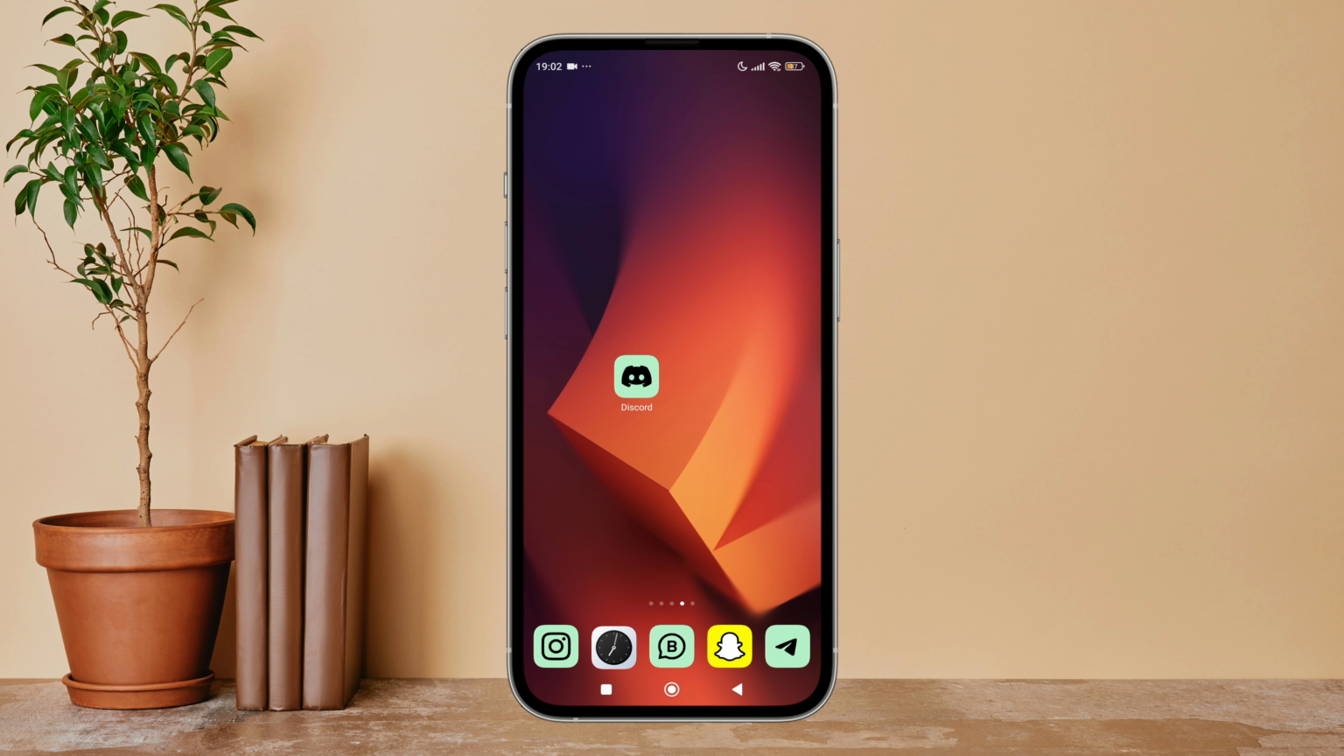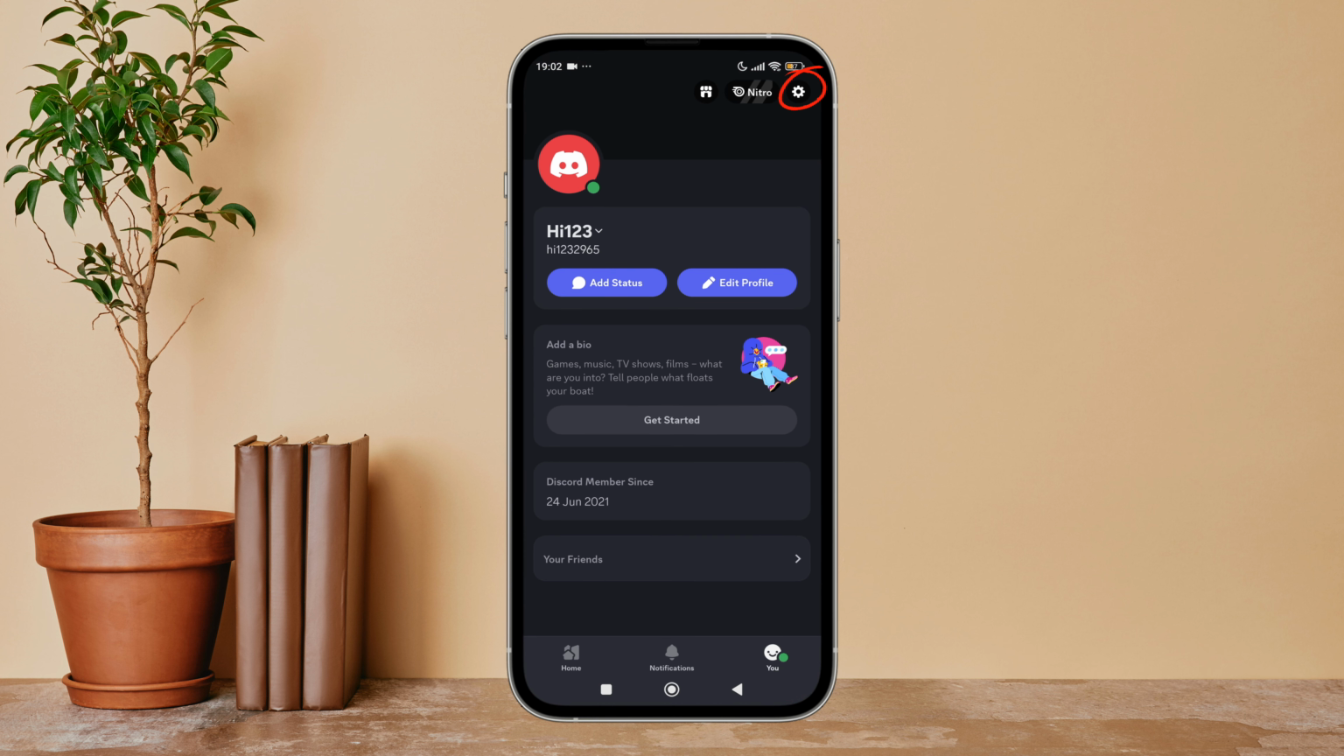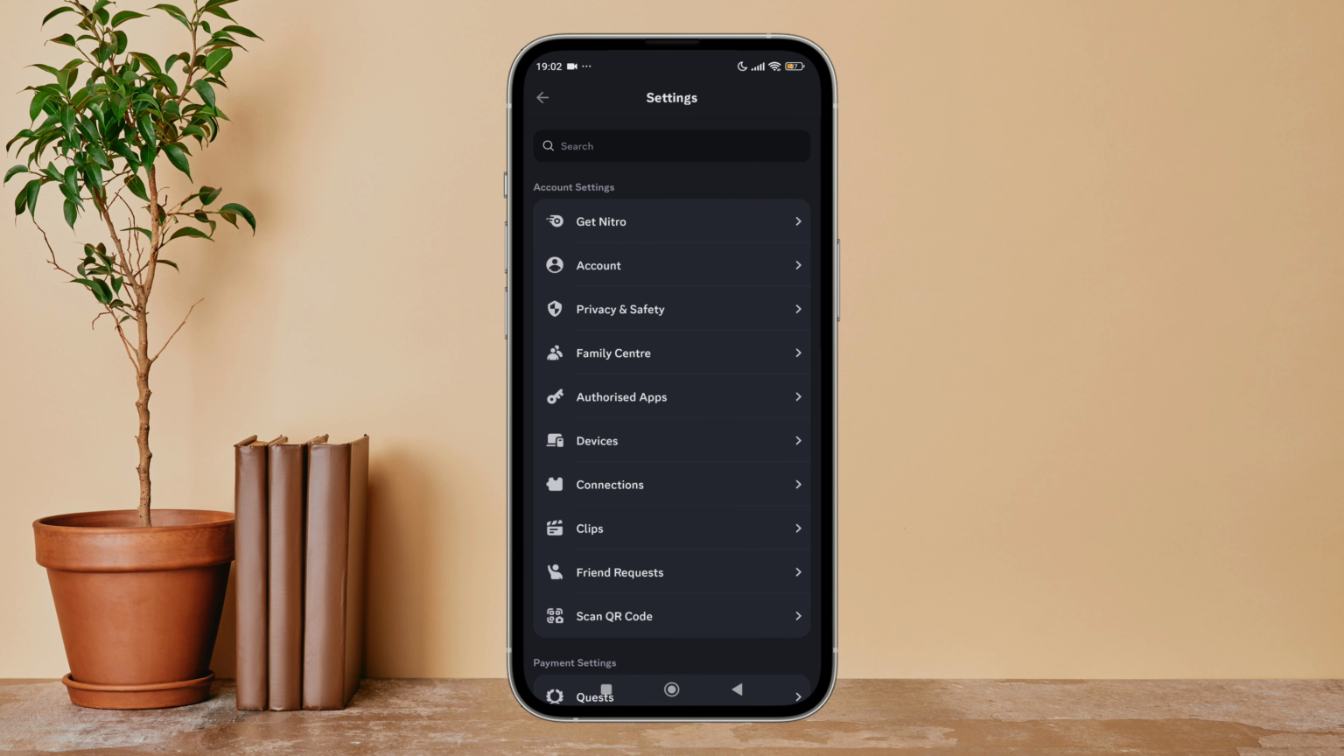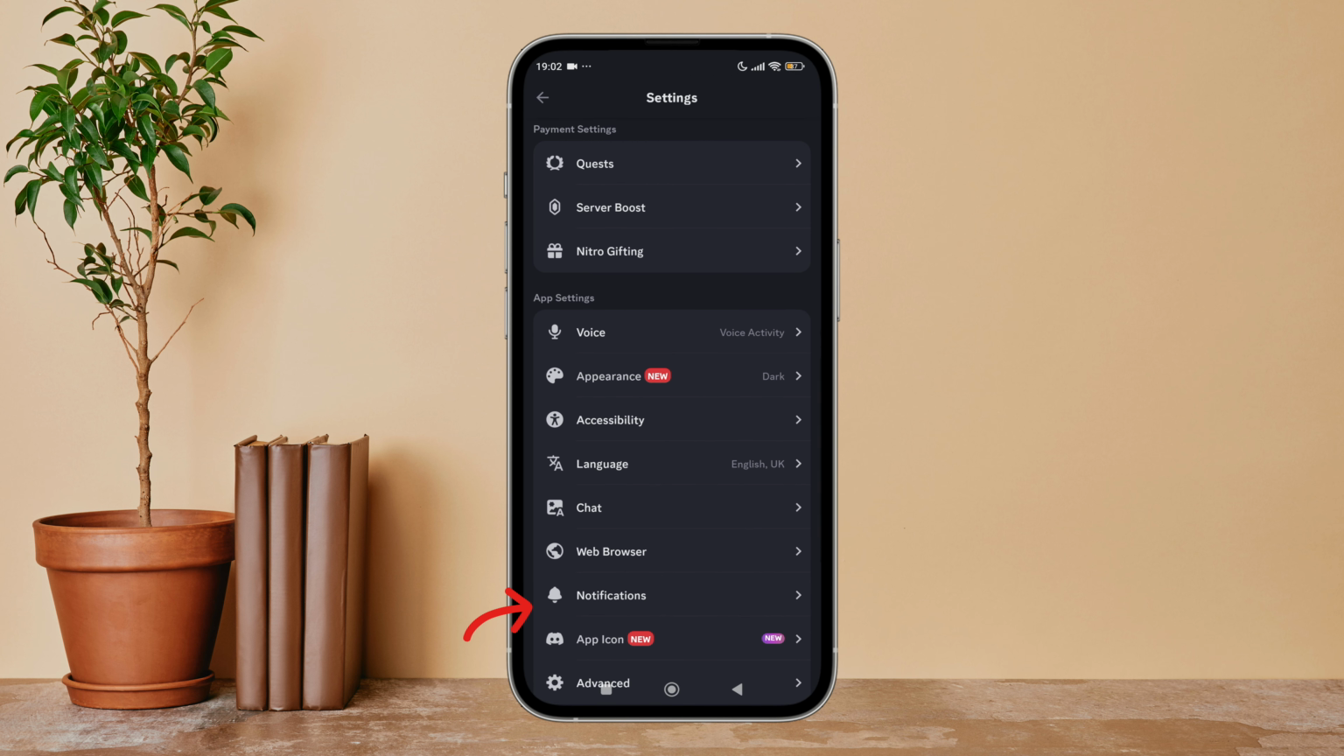Today, in this video, I am going to guide you through how you can turn off push notification on Discord. So, let's get started. Firstly, open Discord app in your device. Then tap on settings icon. Next, scroll until you find notifications.